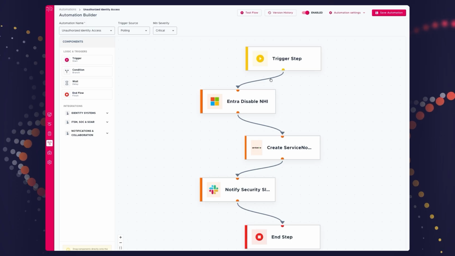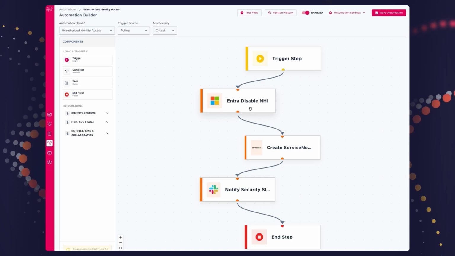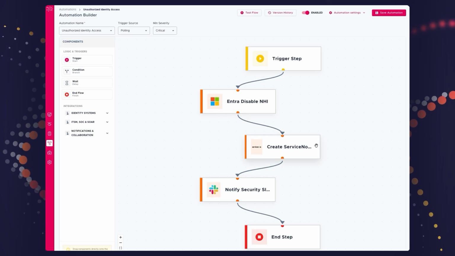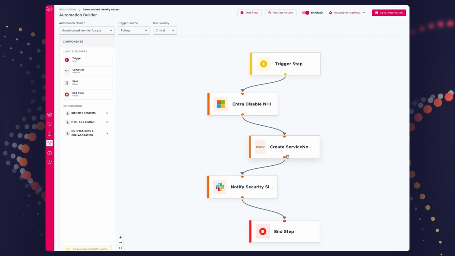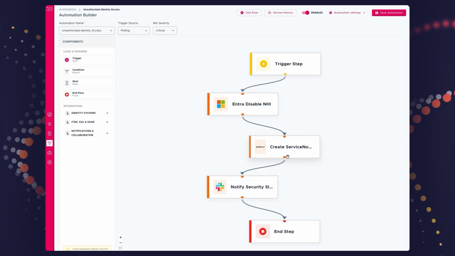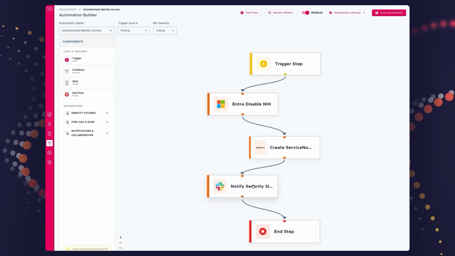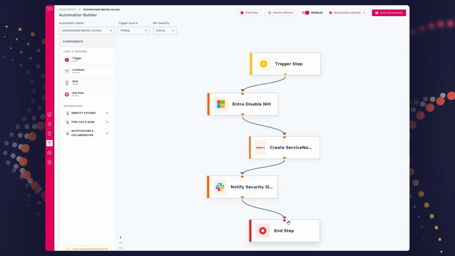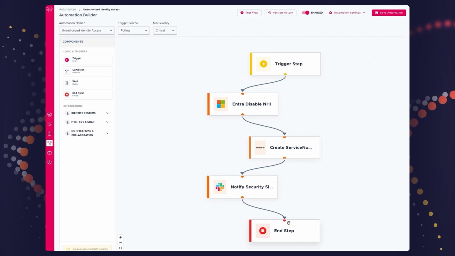Once we've seen that activity, we'll first trigger an action to disable the NHI within Entra. Then, we'll create a ServiceNow ticket to review the next steps on the disabled NHI and monitor the actions required to be taken in order to prevent this from happening in the future. Last, we'll notify the security team on Slack. Once the NHI is disabled, the workflow is concluded. The NHI credentials are disabled, so the AI agent cannot access production assets anymore.